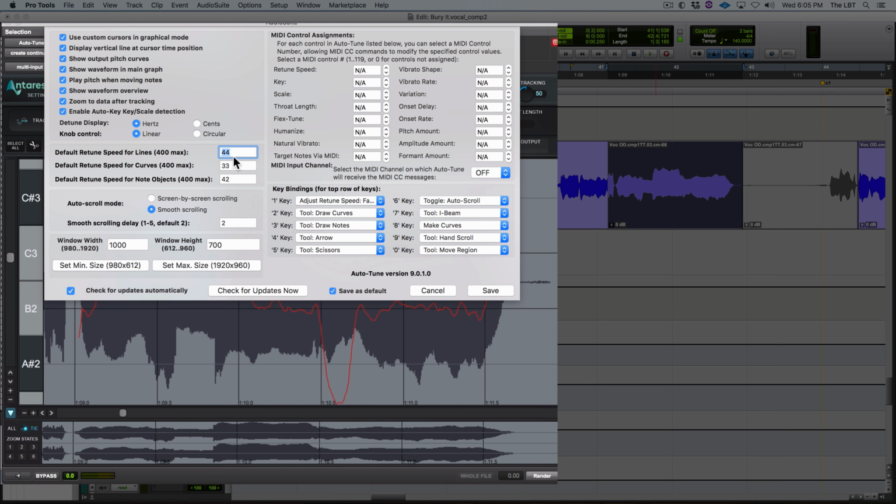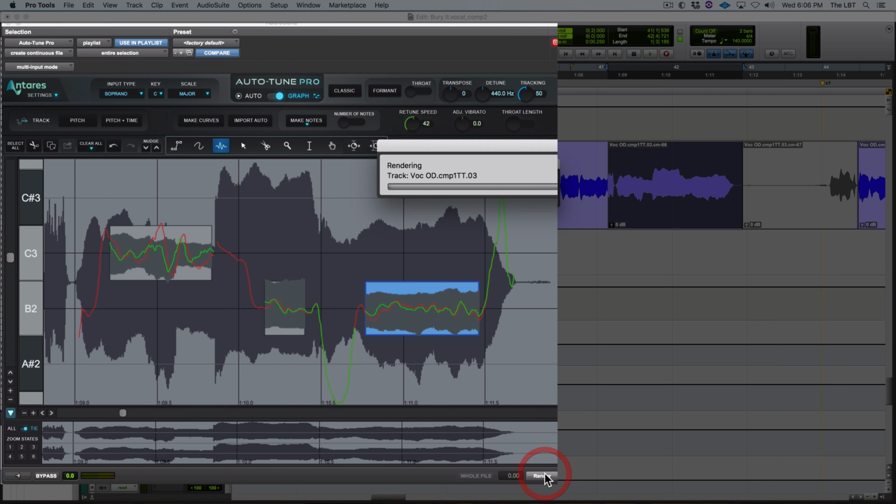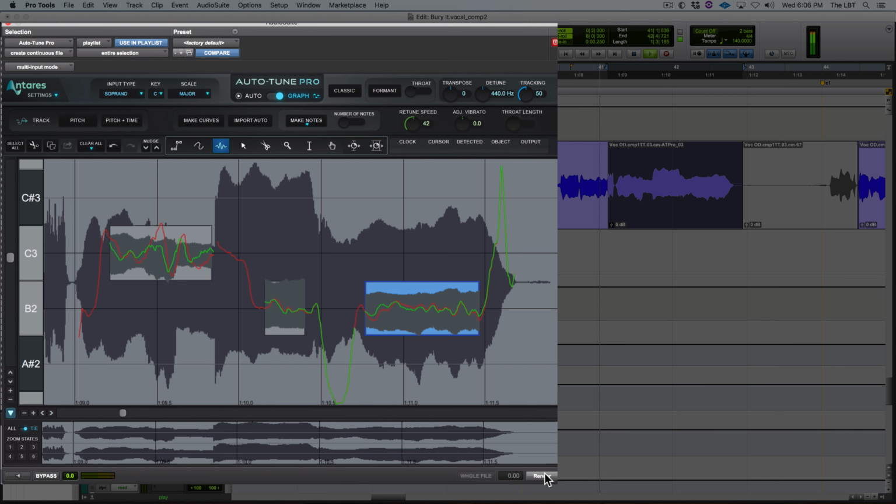I seem to be adjusting it to pretty fast, so I'm going to make it 20. So when I draw something, it's going to make my retune speed 20 instead of 42, because I want to be a little bit more specific about some of these things. And just that, and let's render it.